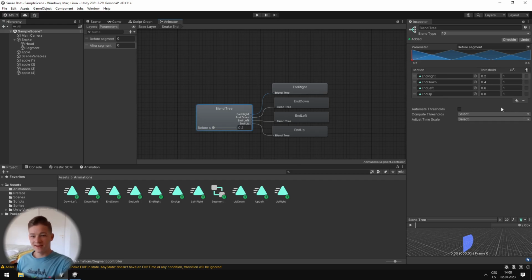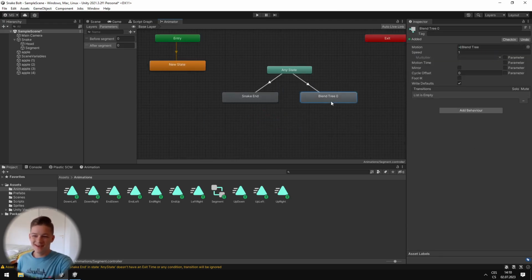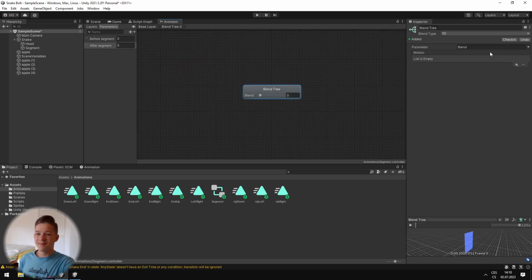So it should look like this, and you can see that when I'm changing the before segment value, the segment right here is rotating like it should. And now we will do this whole motion setup for the other blend tree, but here it is going to be a bit harder, because we will have two values, so we can set the blend type to 2D simple directional, and the first parameter can be the before segment, and the second one can be the after segment.